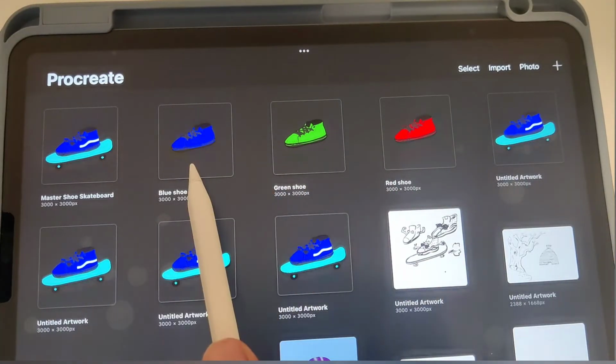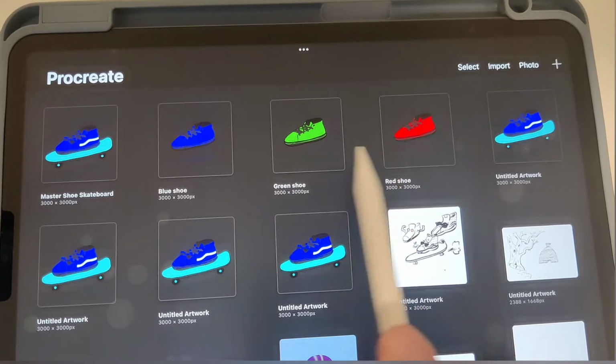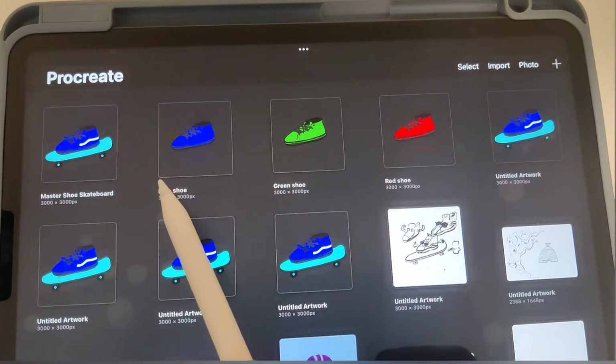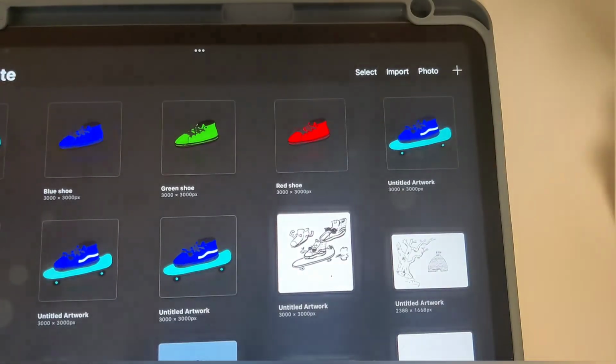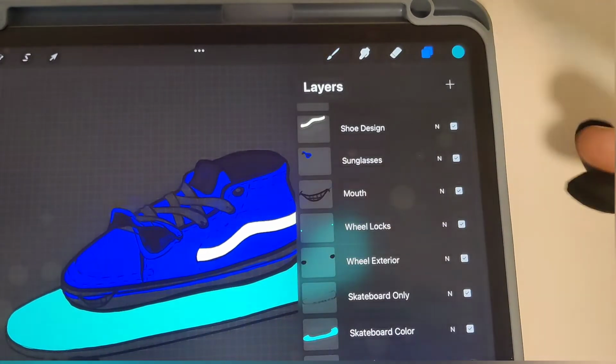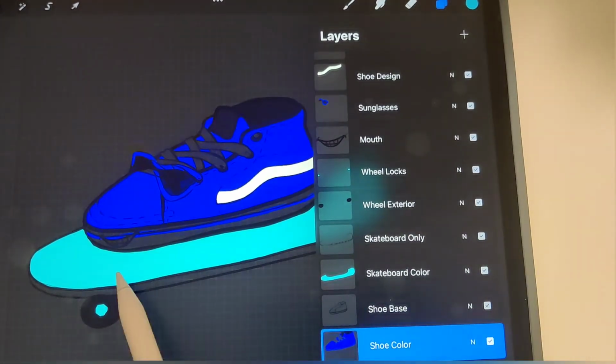So now we have one of the layers ready for the NFT generator, which is the different colors of the shoe. And then we'll go through all the other layers. I'll do one more example, and then I'll show you once I'm done with all the layers. So let's say we want to do the skateboard. Now we want to do a different color skateboard.